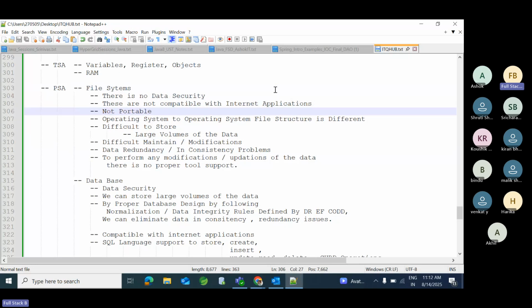So when it comes to mainframe, there is a multitasking operating system that uses files in formats like VSAM, etc. When it comes to the DOS operating system, we store the files inside folders, maybe inside a briefcase, etc. When it comes to the Linux operating system, we store the files in the format of a .txt file. Operating system to operating system file structure is different, and it is difficult to store large volumes of data.